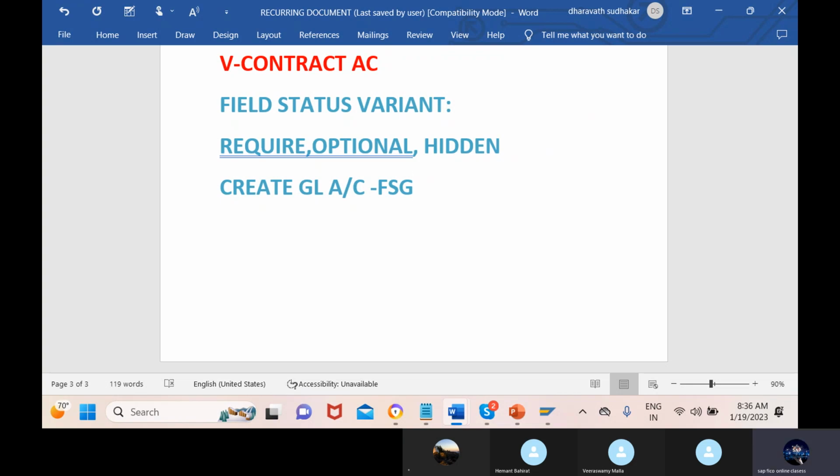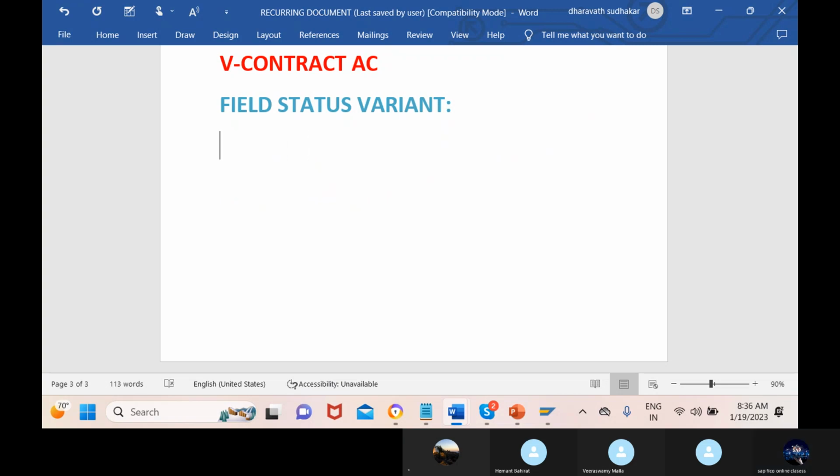You can see here we have some different types of expenses and revenues like operating, non-operating, and balance sheet items. All of it will be discussed in the GL topic, in the general ledger module when we start the general ledger sub-module. Is it clear guys regarding field status variant? Anybody any doubt?